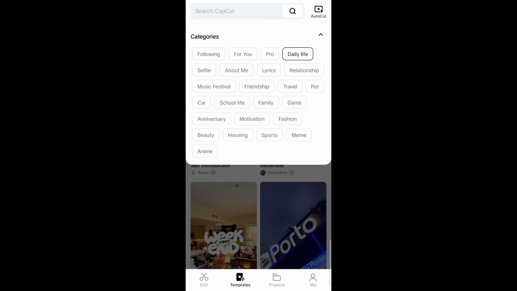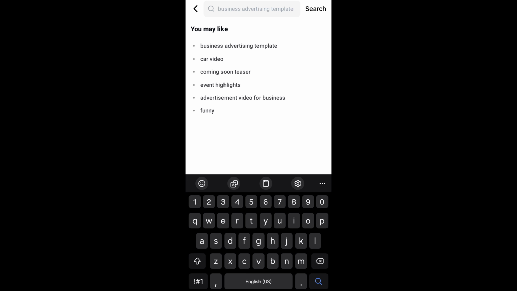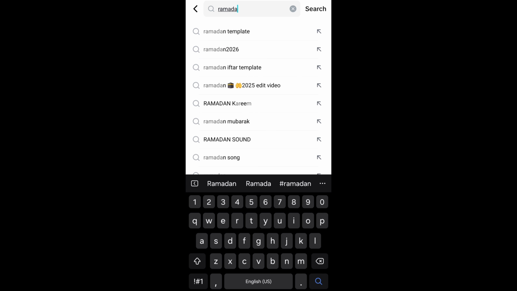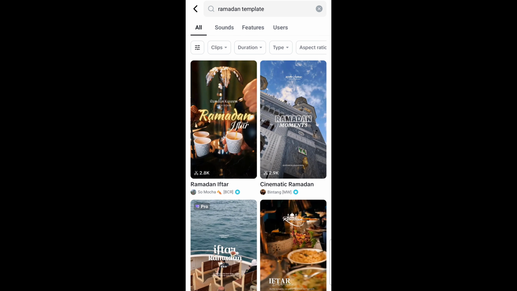So let's say you're looking for something a little bit interesting, something that you're looking for. Let's say we're currently in the month of Ramadan, right? Ramadan template. You can see there's a template for almost everything. People are creating templates, just like the way you saw the notification asking me if I want to be a template creator on CapCut. So now I'm just going to click on any of them.